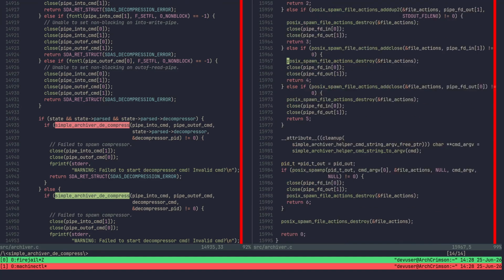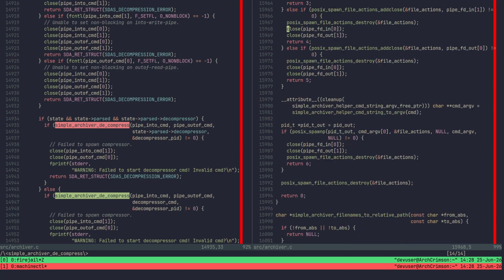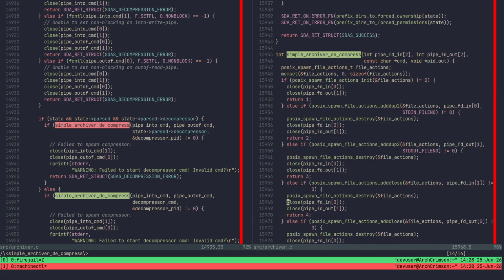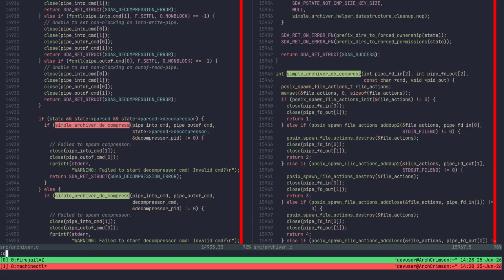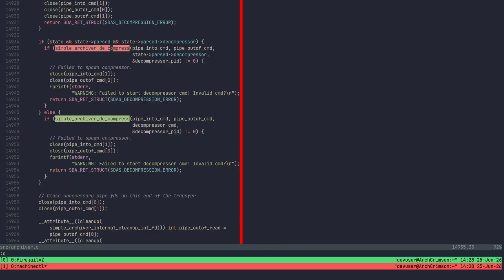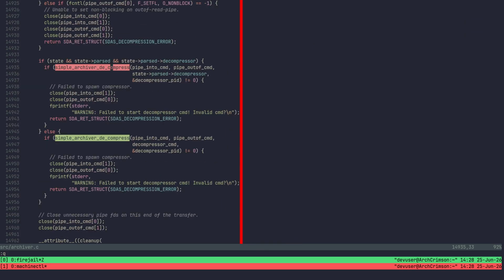I get a little confused here, but that function just sets up the decompressor. It also happens to set the compressor too, but in both cases, it sets up piping into and out of the command.